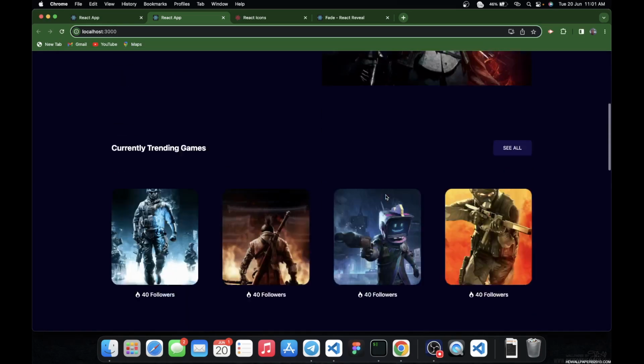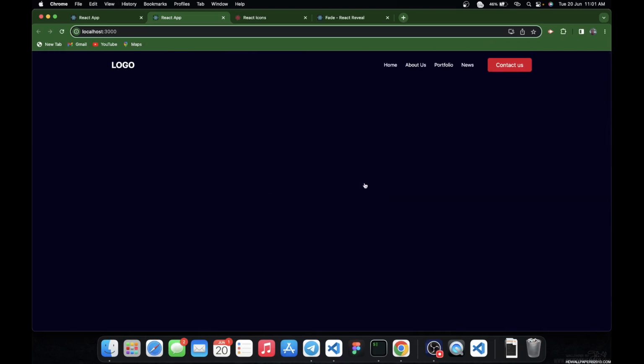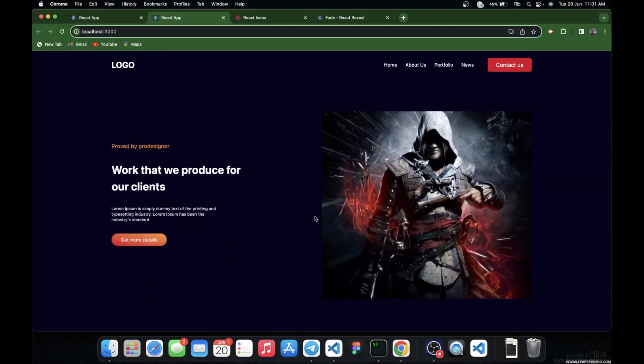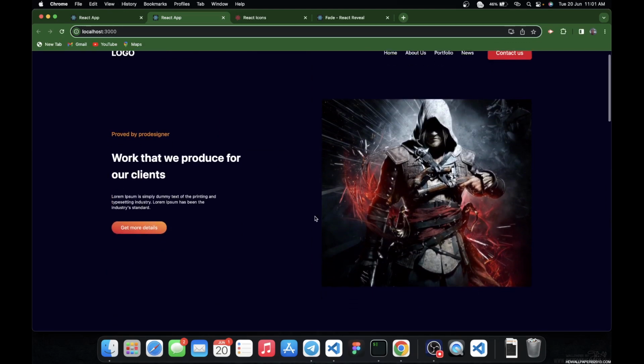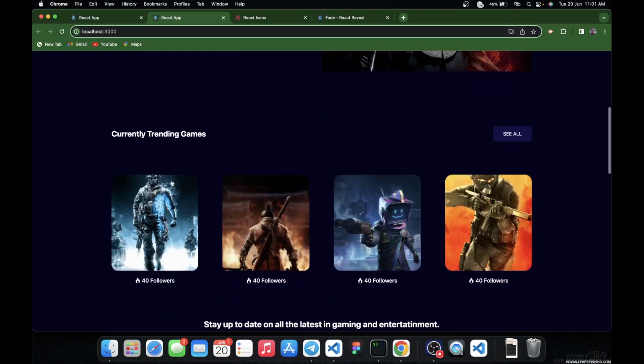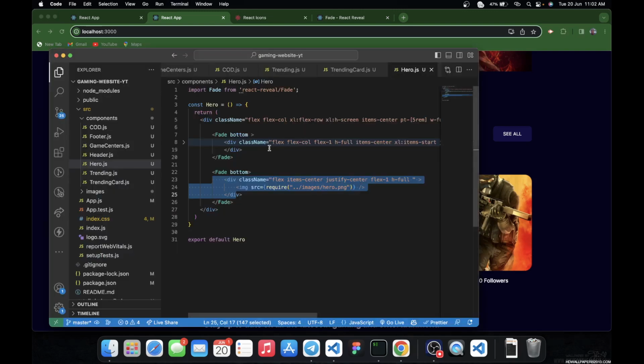So now when you come back here and I refresh the page, you see it's going to swing to the top, exactly what we want it to do. So you basically wrap the fade around the components which you want to fade, right? So the next one we want to wrap is the currently trending. So when we go back and open the trending components, right? We open the trending.